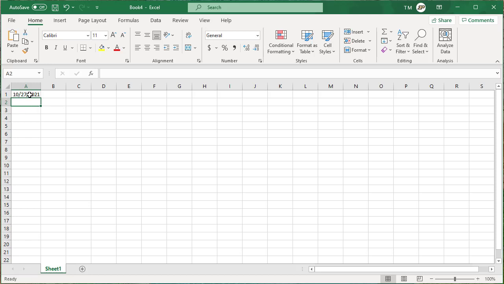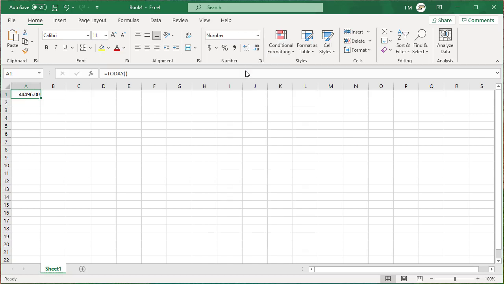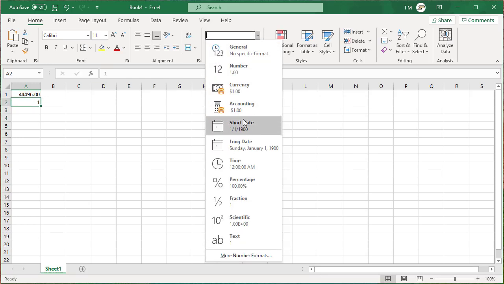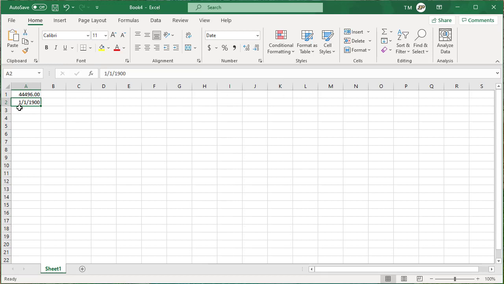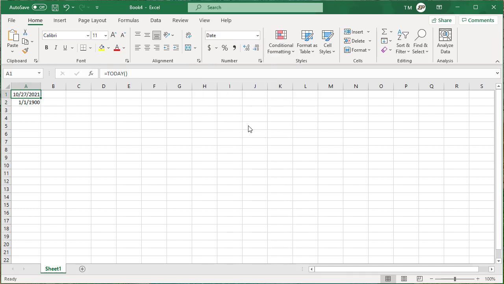But what is really being stored behind the scenes is this. If I come down here and I say I want to change this to a number, it comes out as 44,496. That is the number of days since January 1st, 1900. And to prove this, if I put in the number 1 and I say, you know what, let's convert this over to a date. January 1st, 1900.